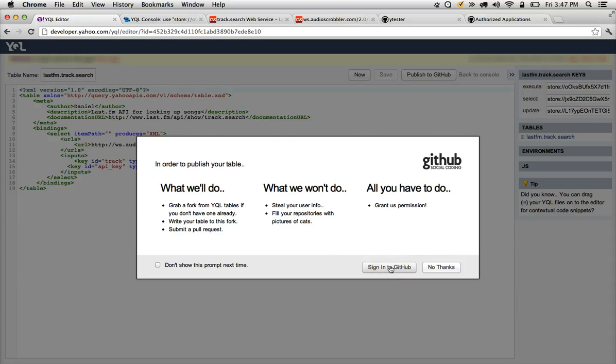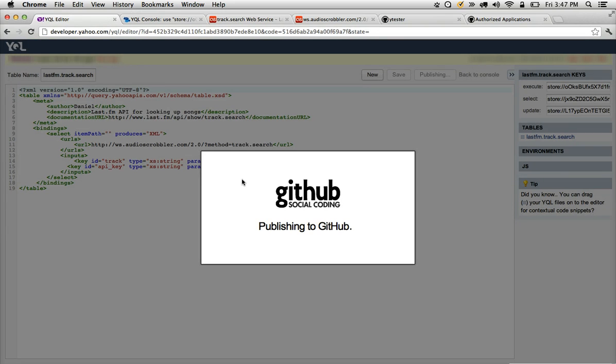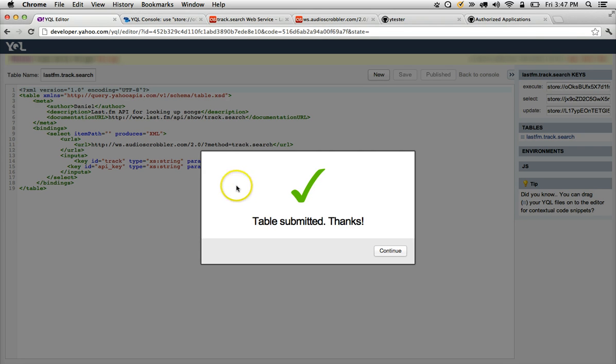So once that looks good, go ahead and sign into GitHub. And this will take you to GitHub site where we'll ask you for permission. I'll go ahead and allow it. Once that's done, GitHub will redirect you back to our table editor and will automatically publish your table.